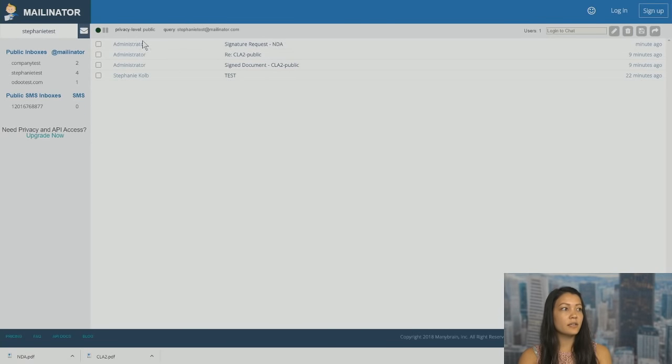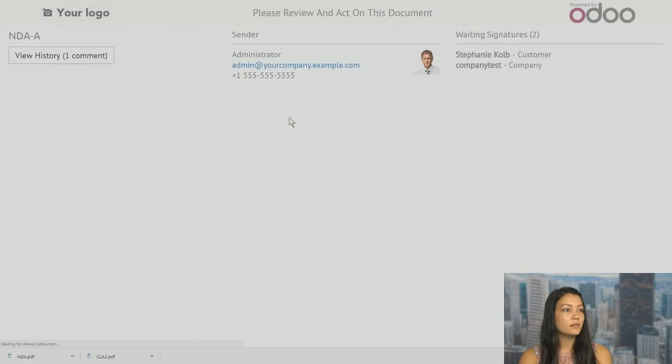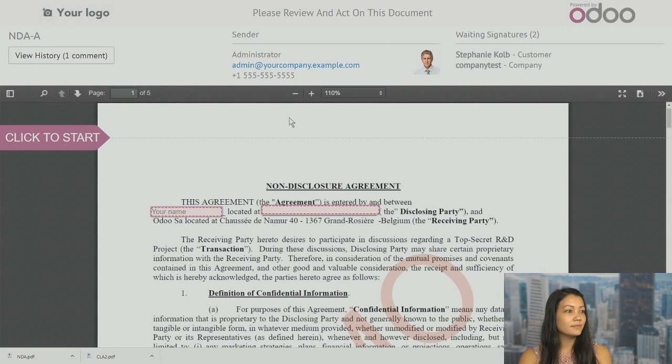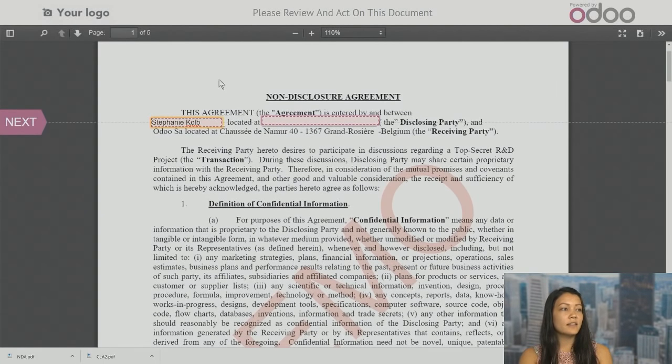All right, so here's the latest NDA signature request in my email. So now I can sign the document. Again, very easy. I'm just going to click to start. And this time, do you see how it auto-filled my name? I did not type this in. It knew I was an existing partner because I signed a previous document. So because it recognized who I am, it pre-filled some information for me.